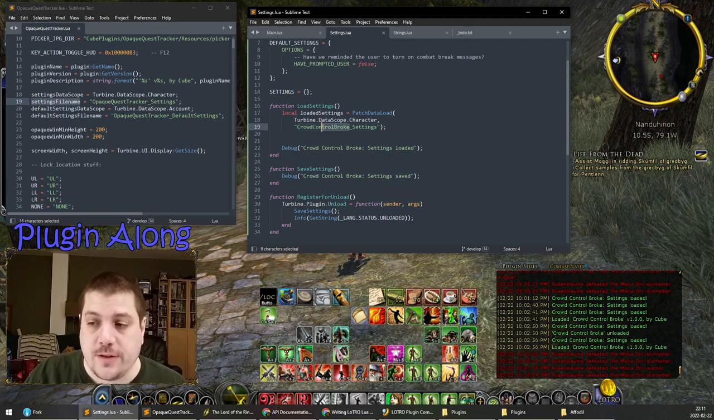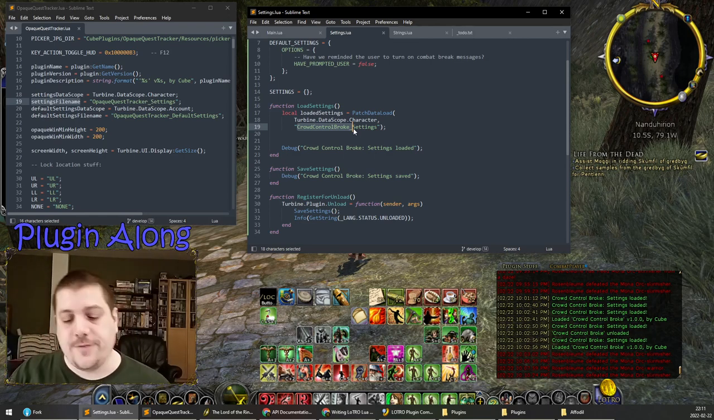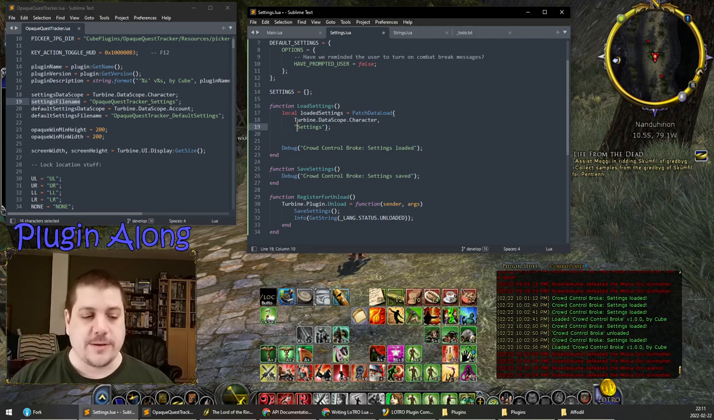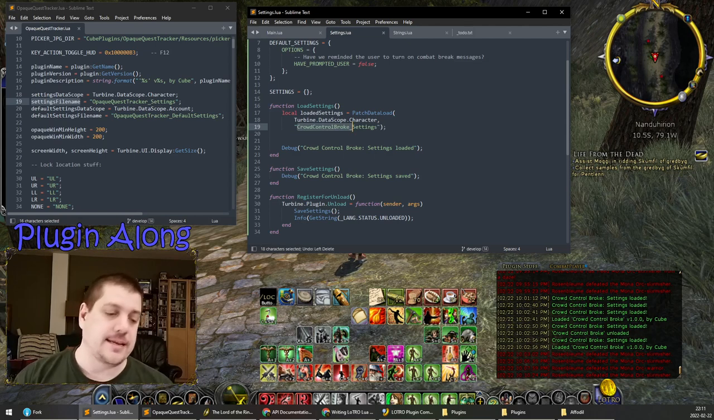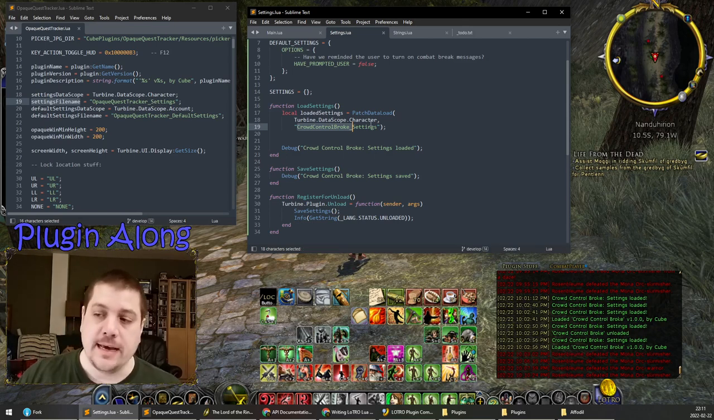This is why a lot of plugin authors will go ahead and prefix the name of their plugin and then describe whatever it is, settings or data or something. Because that way, the only time someone's going to collide with that is if they did it intentionally, right? If you saved your file as settings, someone eventually is going to come along and save their file as settings, and that's a problem. But with CrowdControlBrokeSettings, I'm the only one who's writing to that intentionally, so we're good there.